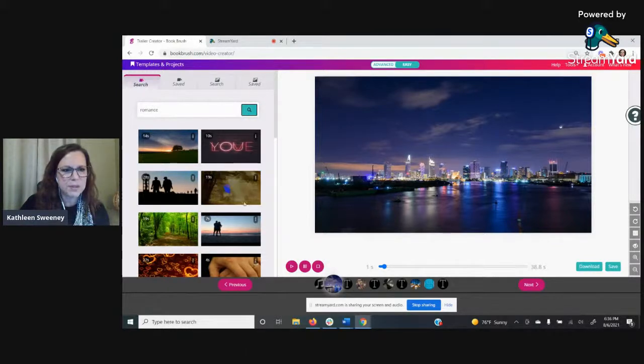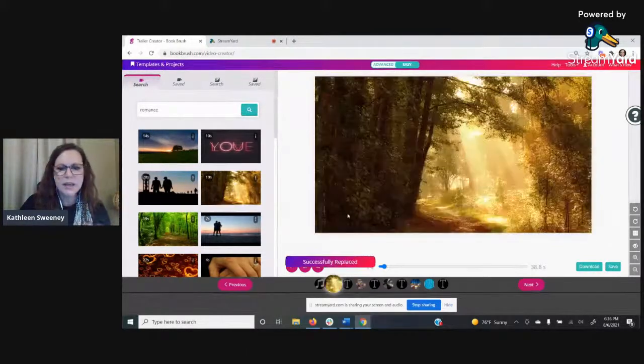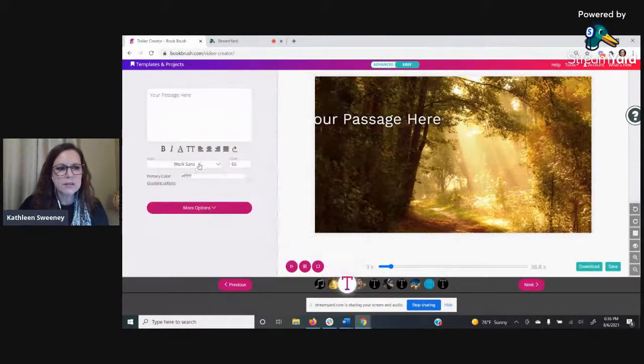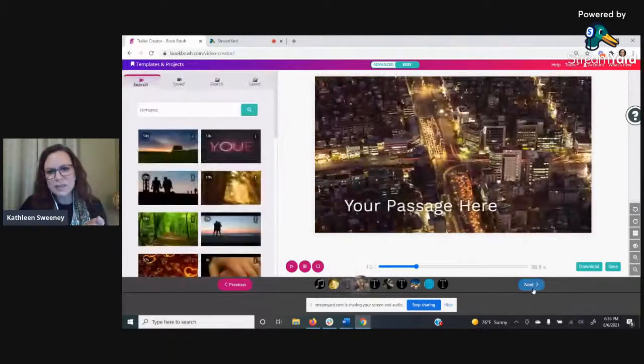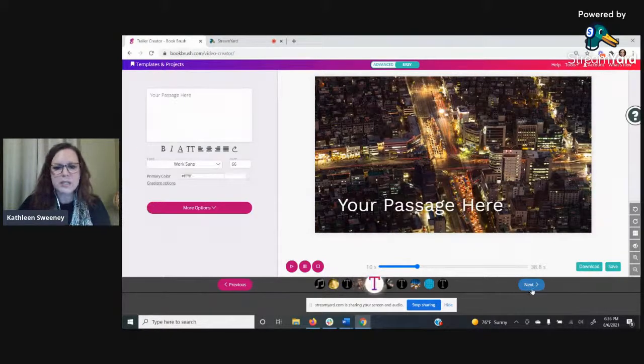I'll show you if you did want to switch this out. If you clicked this, it would say successfully replaced. And then you work your way across. You can change the text. Next, you change this video. You change this text, and so on till you've gotten it swapped out, and then you save and you can download. So those are the trailers.